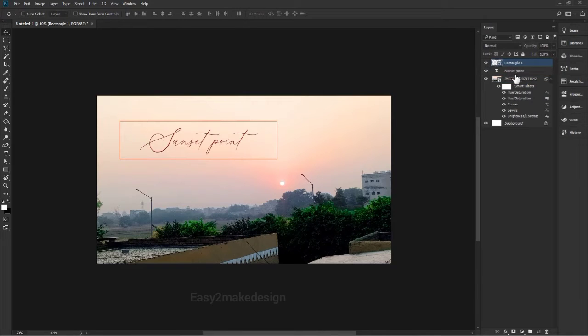In the layer panel, click the eye icon to the left of the layer to hide its content. See, I click on the text layer and the text layer is not visible. Click again in the same spot to reveal the content. This is a useful way to remind yourself what's on a particular layer.